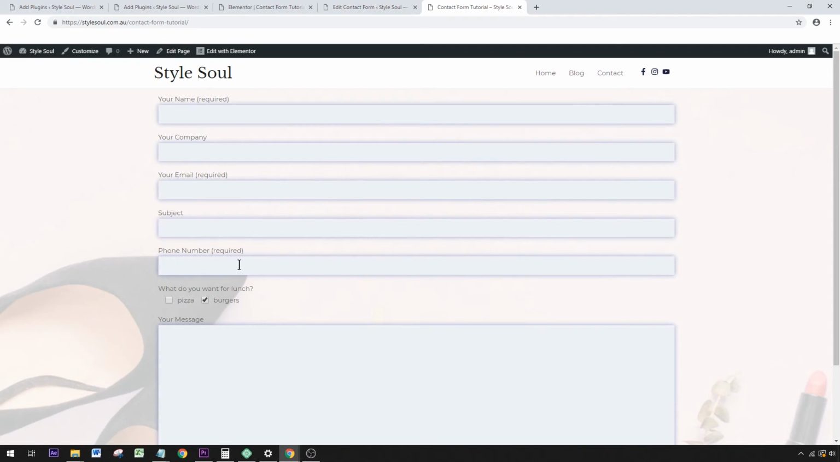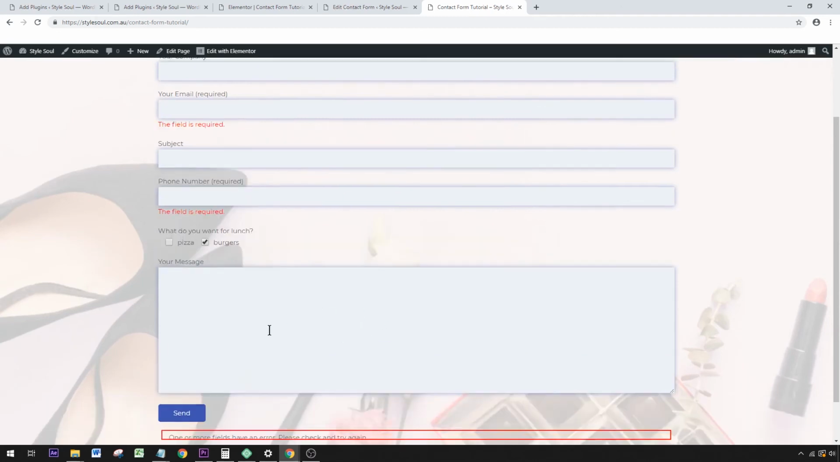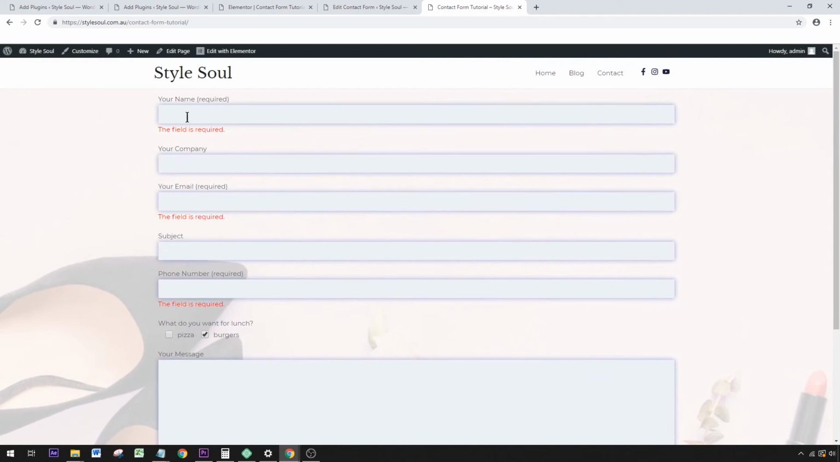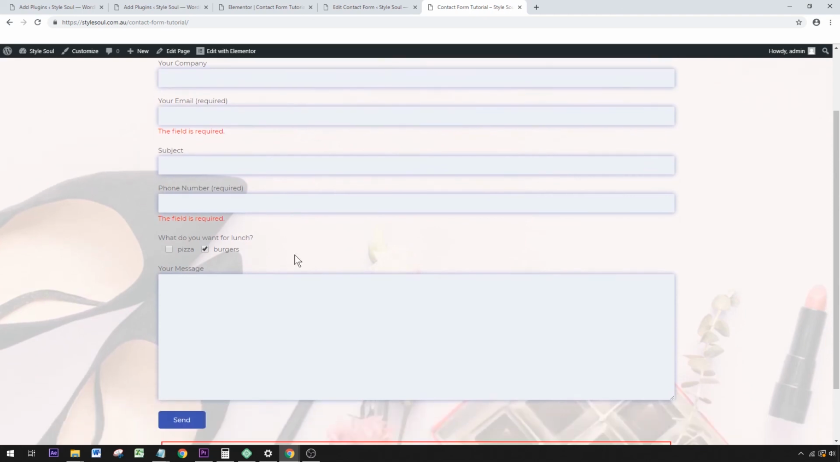You have to put the phone number in. If they don't put all the things in and they try to hit send, it'll give you an error. It'll say you didn't fill out the compulsory items. So you need to at least put your name, your email, and your phone number. Those are the required options. So if you want them to be optional, you don't tick that required box.